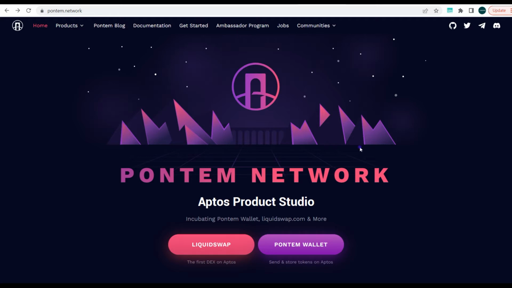So today we'll be looking at Pontem Network. Pontem Network is focused on building products or projects on Aptos. So as you can see here, they are an Aptos product studio, and currently they're incubating some Aptos projects, projects that are building on the Aptos blockchain, which is a very new blockchain. So currently, as you can see, they're incubating Pontem Wallet and also Liquid Swap.